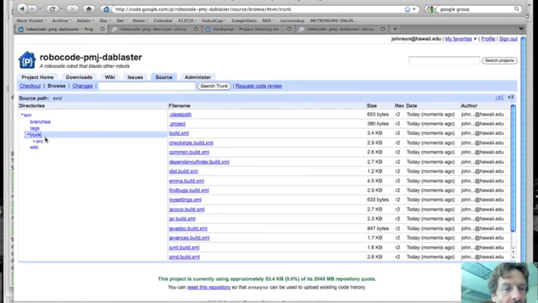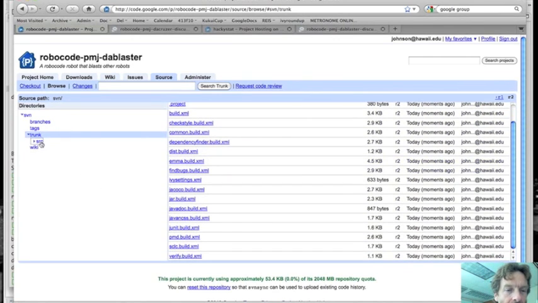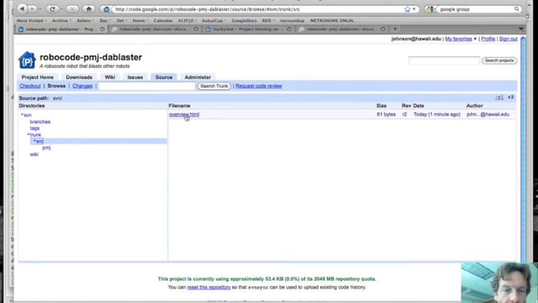Now again, remember, in your trunk directory, we don't want to see a directory called Robocode PMJ DeBlaster with everything in it. We just want the trunk directory to contain the top level of our project. Then if we click Source, we see Overview, etc.